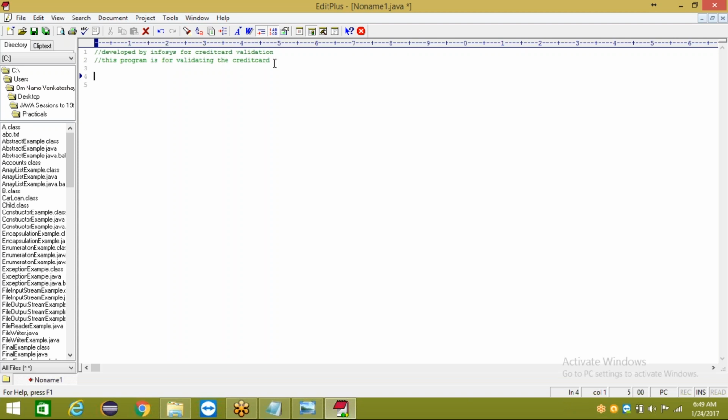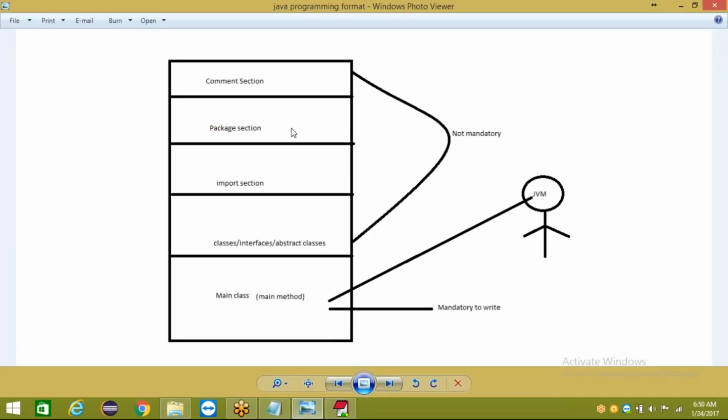Are these comments going to execute, or are they just developer friendly? No, these are just developer friendly. Like to maintain any metadata of your program, these comments will be useful. That I told previously, right?